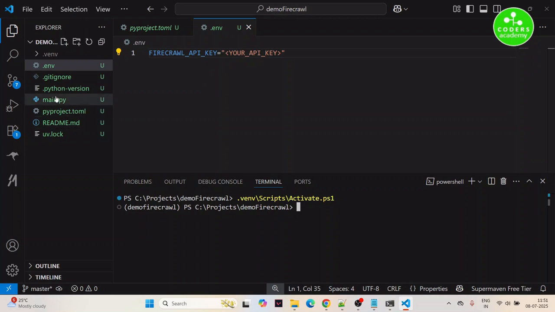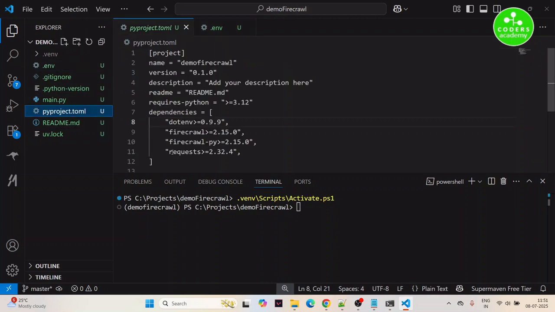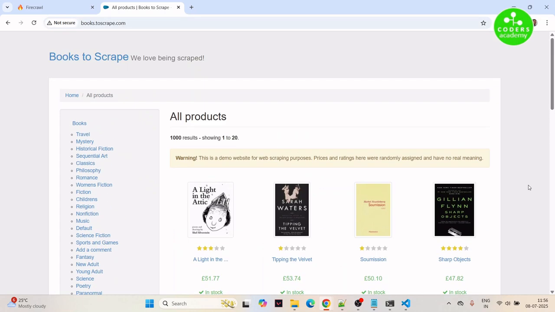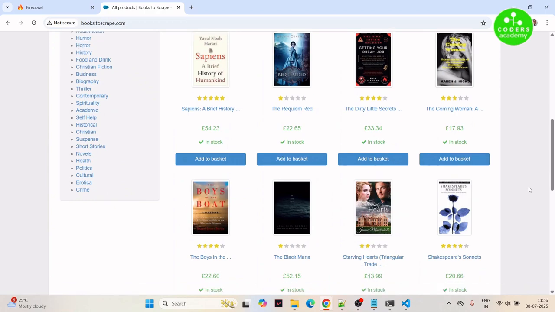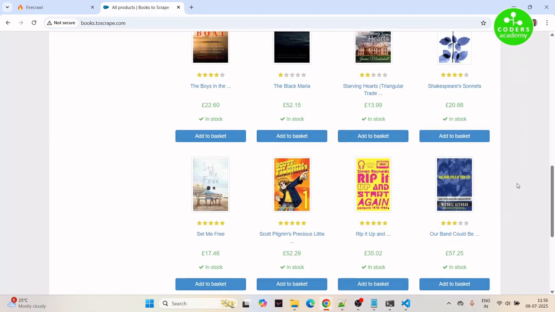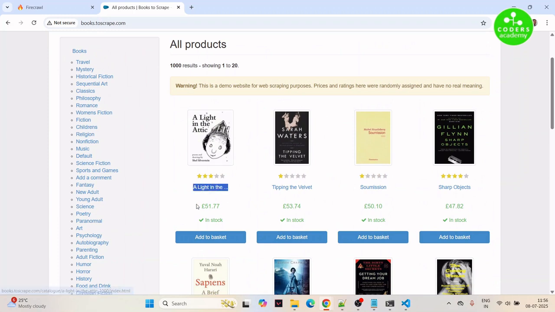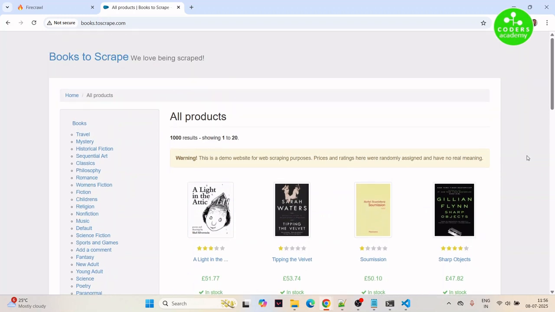So if you look at the project toml file, it has the dependencies added. This is the website that we are going to scrape today, books.toscrape.com, where we will extract the names of the books and the prices for them. So this is the title of the book, the price, availability. We will be extracting only the title and the price.